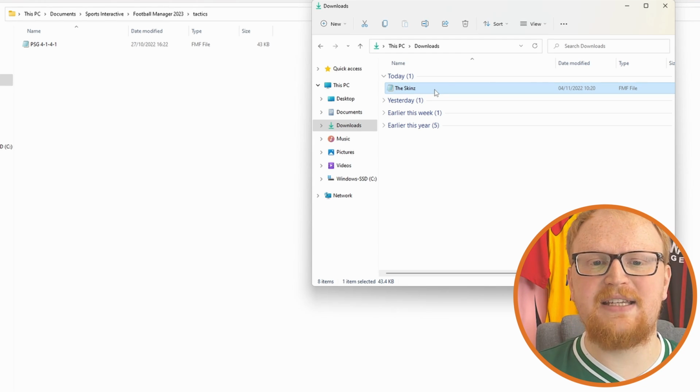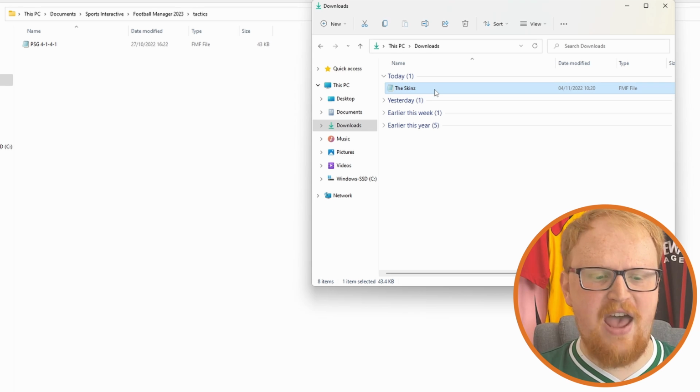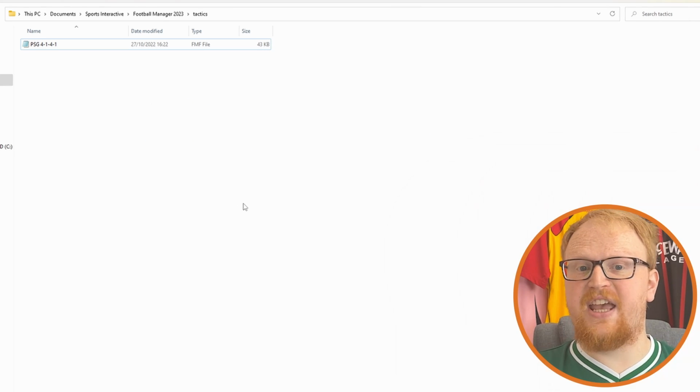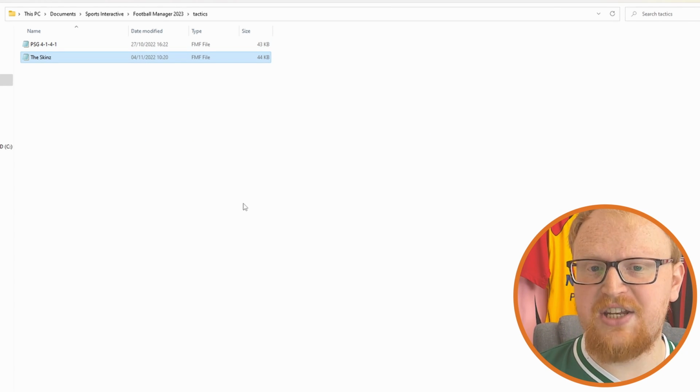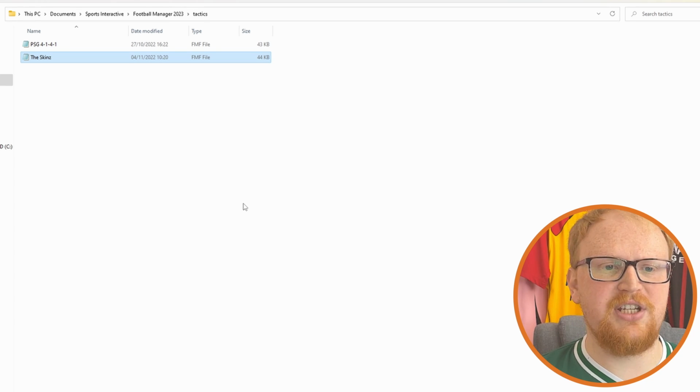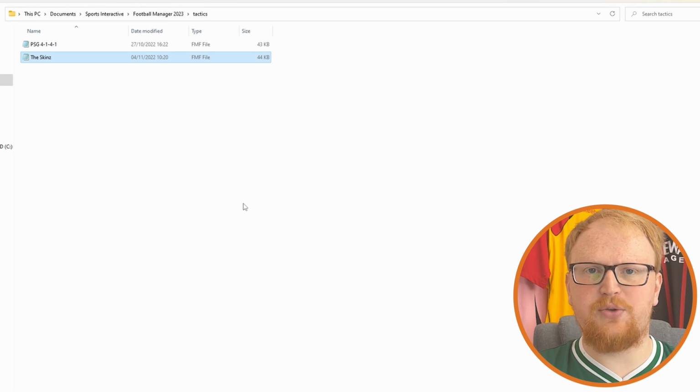But what you need to do is head to your downloads and you'll find the FMF file that you've downloaded. As you can see here, I've downloaded it here. It's just called The Skins.fmf. You drag that across into your tactics folder and there you go. That's what you need to do outside of the game.